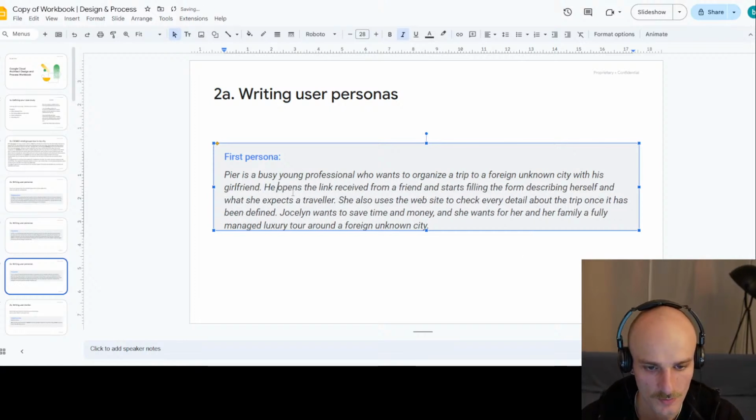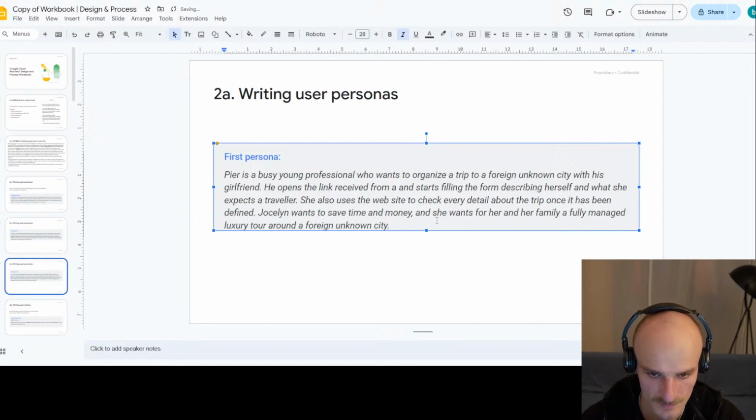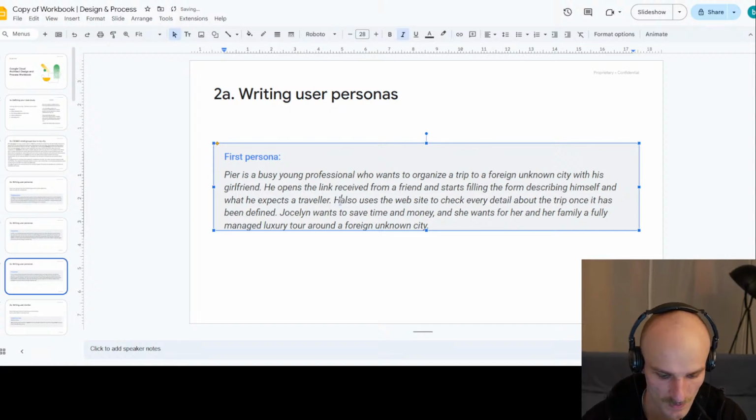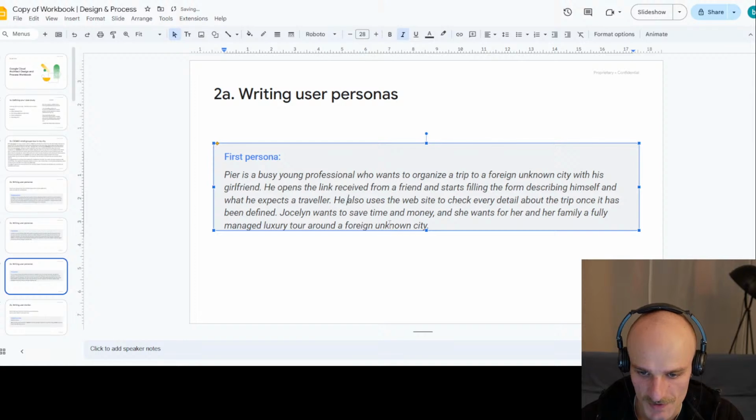He opens the link received from a friend and starts filling the form describing himself and what he expects as a traveler. He also uses the website to check every detail about the trip once it has been defined.